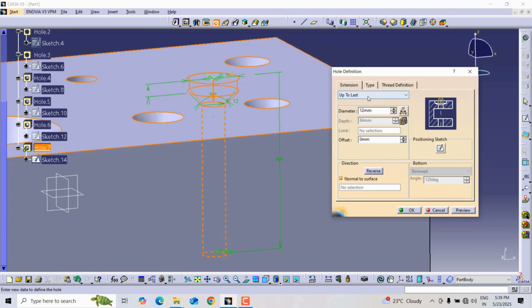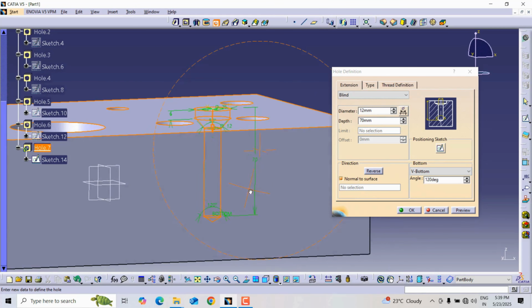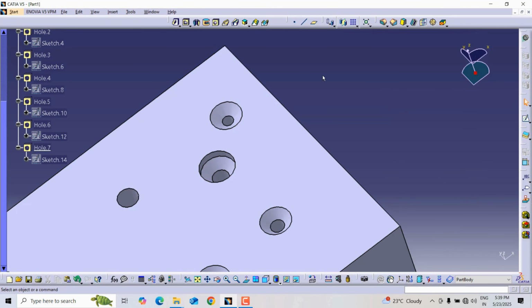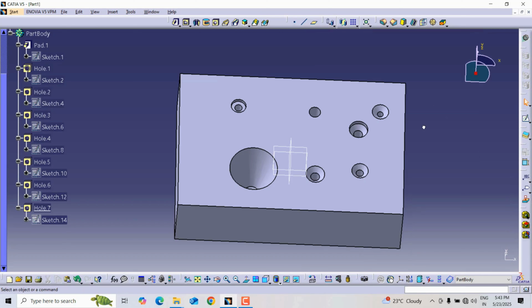So if you want to change the overall depth, I'll say blind, and this time we are going to take it as 70 only. And we also see this option V bottom, we are going to add V bottom only. Say preview and OK. We can see this counter drill has been given. Now we will see the threaded hole.